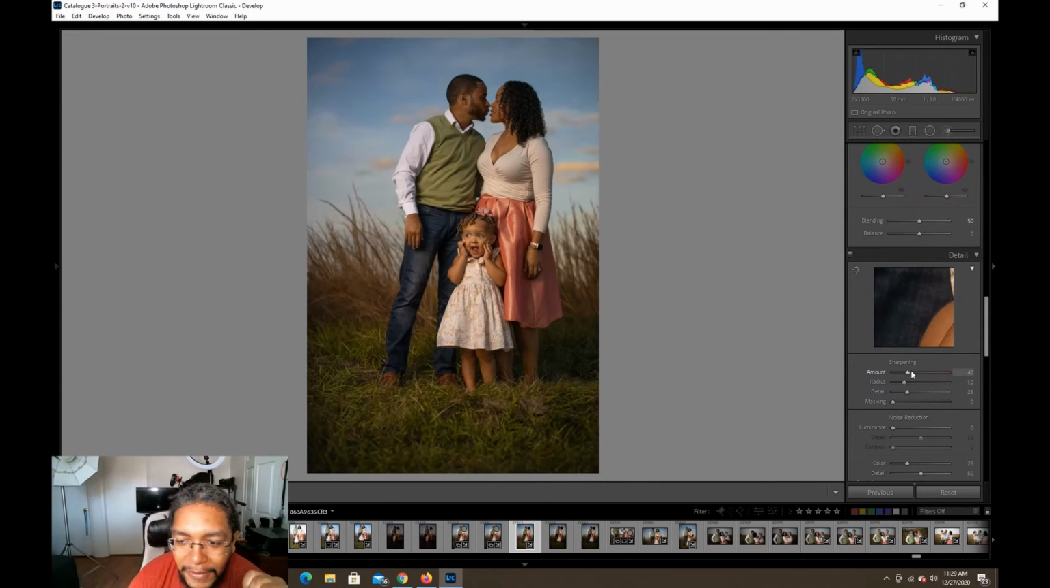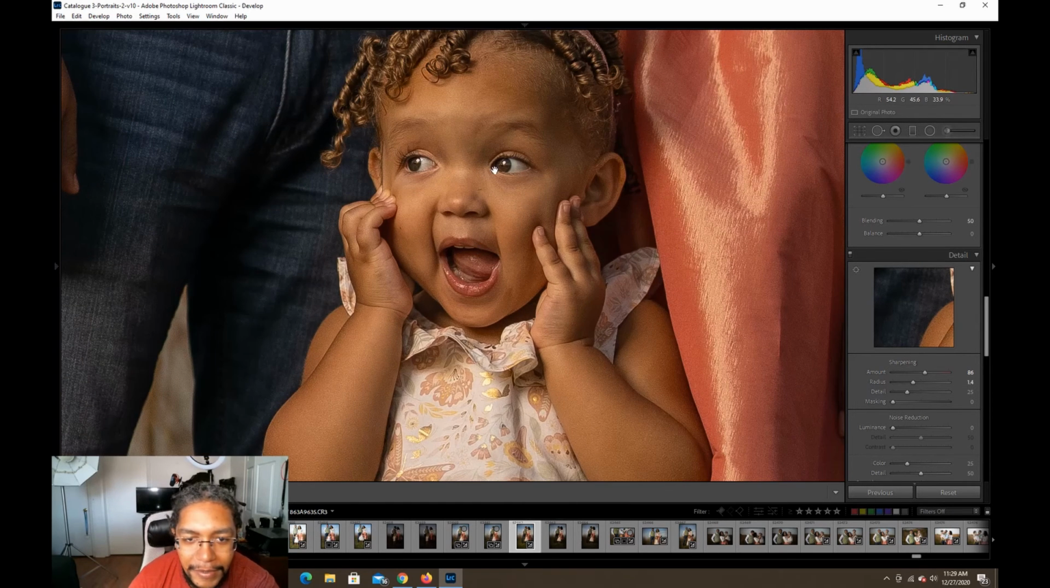Then the last thing I like to do is touch up the sharpening. I always sharpen my images up to around 86%, and I like to put the radius at about 1.4 if I can. I don't usually go higher than that. So just give it a little click there.